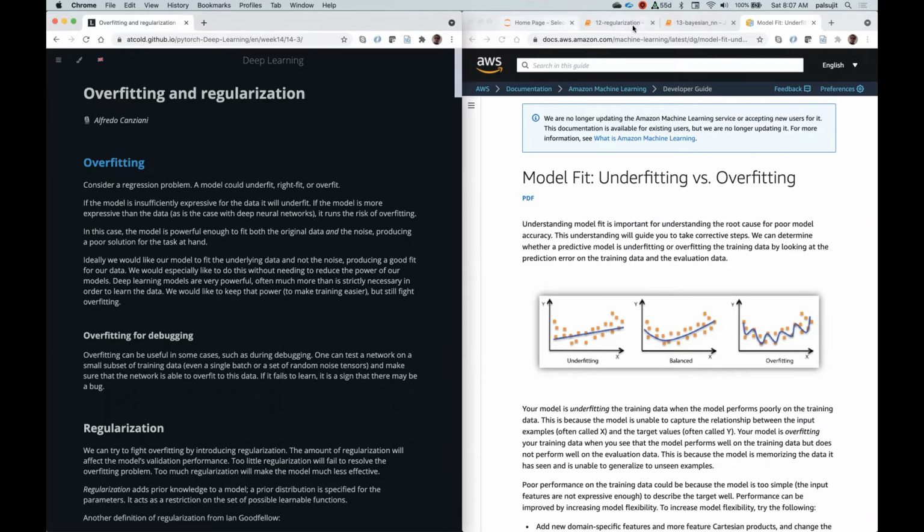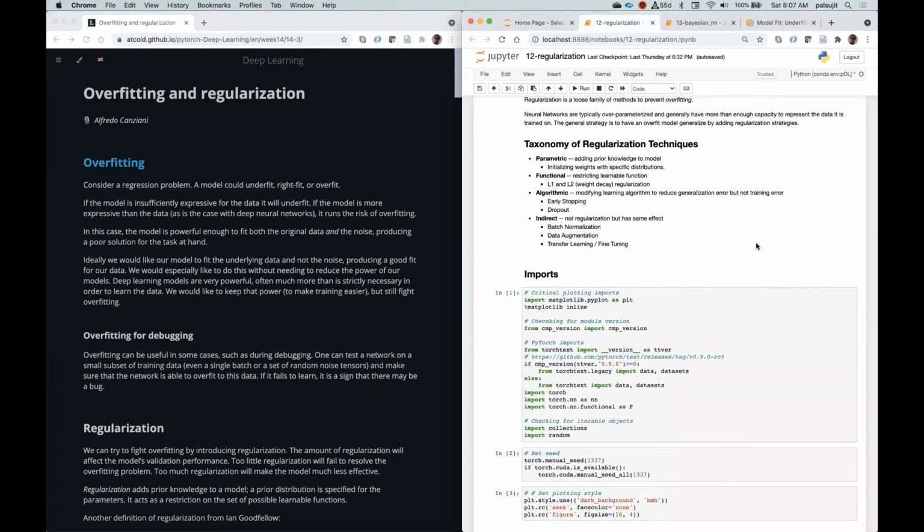And he also mentioned, so I wanted to go back to this one, a taxonomy of regularization techniques, which I thought was very cool. He talks about parametric, functional, algorithmic, and indirect methods. Parametric is basically weights initialization. Functional is L1 and L2 regularization. Algorithmic, he talked about early stopping and dropout. And then indirect, he talks about batch norm and data augmentation. Data augmentation I haven't covered. Every other thing I have covered in these examples.